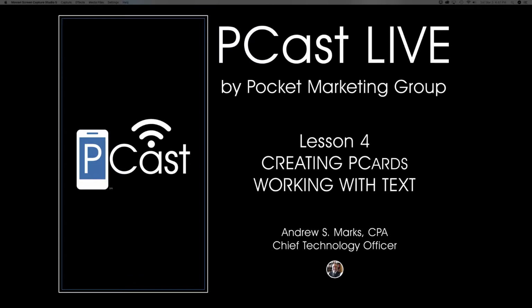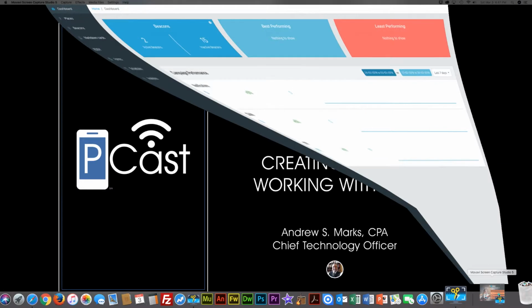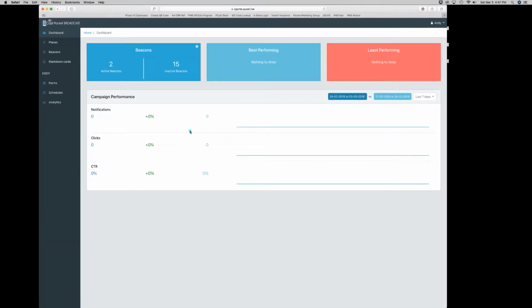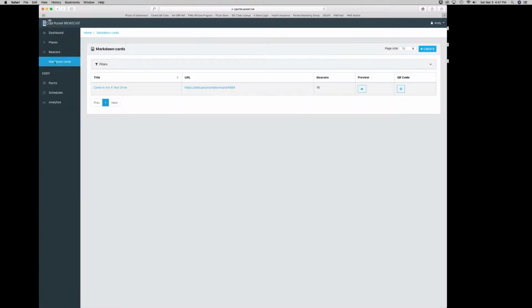So let's get started. Go ahead and open up your browser and log into your Pcast Pocket Broadcast dashboard. On the left-hand side, you'll see a menu item called Markdown Cards, or as we call them, Pcards. Go ahead and click. This will bring up the card library. If you're just getting started, you'll have one card in your library, and it may say, come in for a test drive, or come in for a free cup of coffee. This is just a simple basic card that we've created to get you started, to show you what you can do, and to make it easy for you to build your first card.